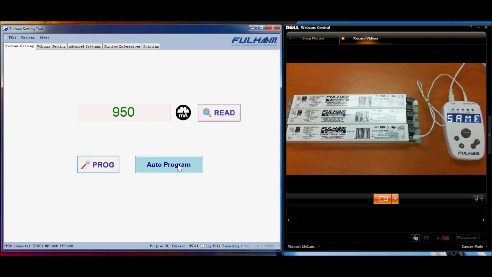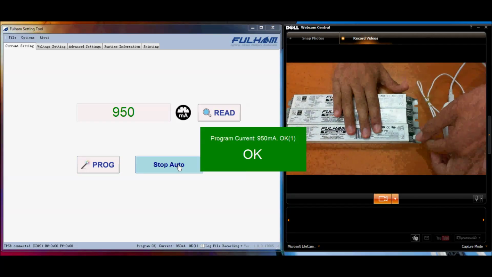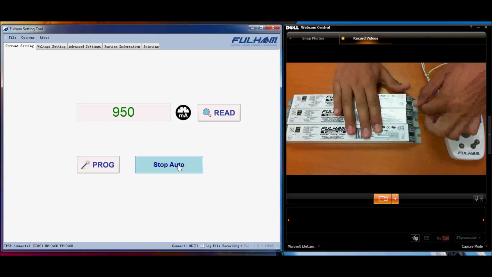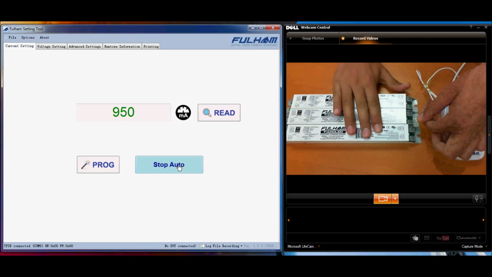In this case, the drivers will be automatically programmed once the contact pin makes contact with the other terminals. So we can hit auto program. The first driver is done. We can move on to the second driver, and now the third. It only takes a matter of seconds to program the drivers.